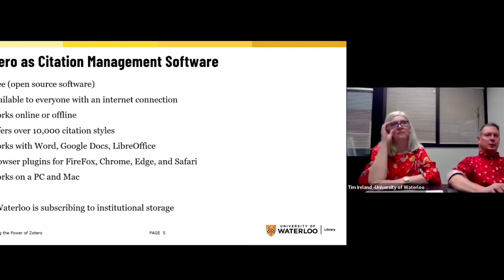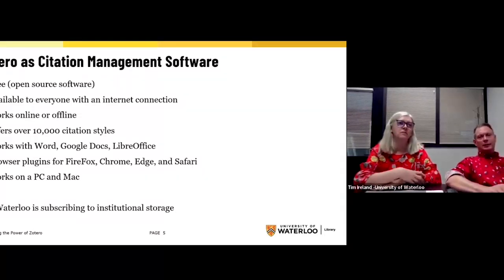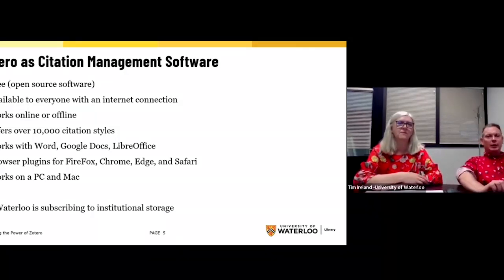Another nice part about it is it works online and offline, and offers access to over 10,000 citation styles. So it's got our APA, it's got our MLA, it's got our Chicago, it's got our Turabian. And also, if you're publishing for the Journal of whatever it is, there's a high probability that the Journal of whatever it is will have its own unique citation style. The idea is that it works with Word, Google Docs, LibreOffice, and it's got plugins for most of the common browsers, and it works on both the PC and the Mac. One thing that the University of Waterloo is currently doing is subscribing to the institutional storage, which makes this software so much more powerful.